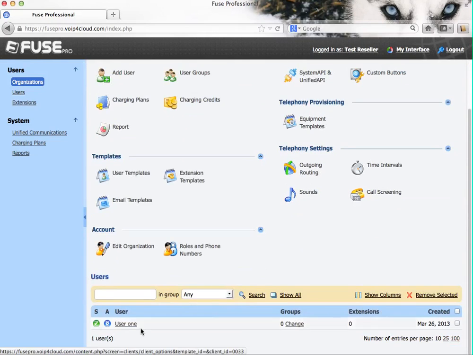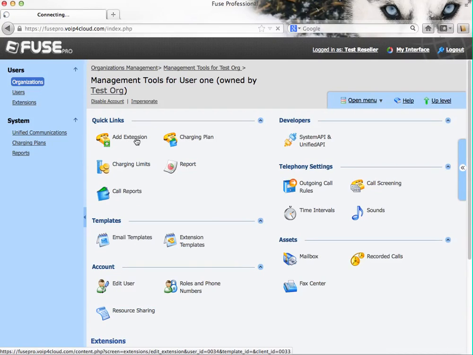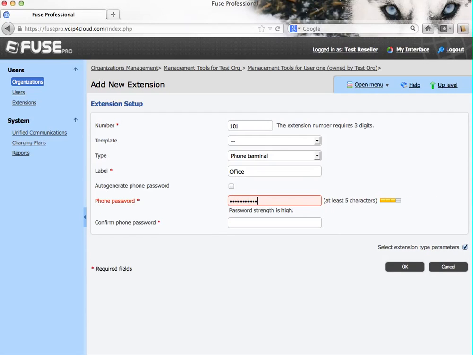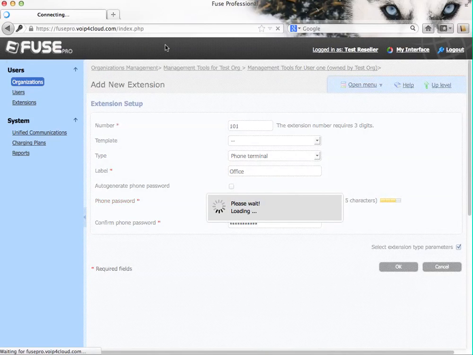To add a phone terminal extension, click on the user just created. Click Add Extension. Enter the extension number, 1 to 999. Leave phone terminal as the type, and enter a label to describe the extension. You can uncheck the auto-generate password box if you want to enter a password manually. Otherwise, leave it checked and Fuse Professional will email an auto-generated password to the email set up on their user account. Click the OK button to continue.